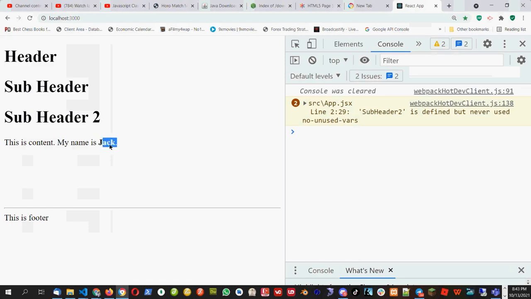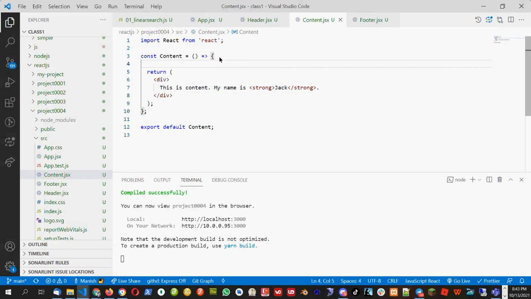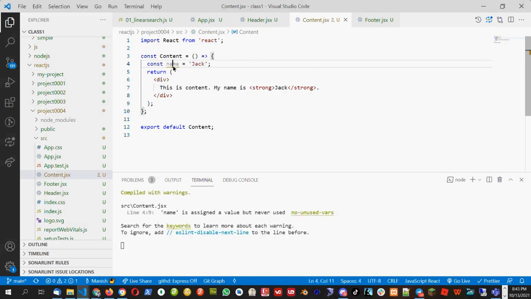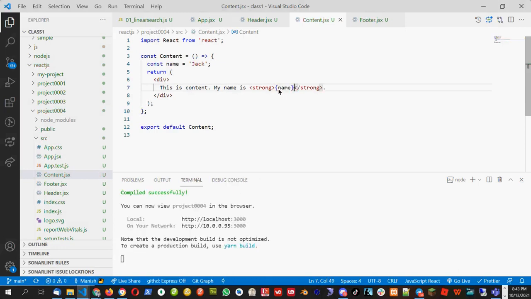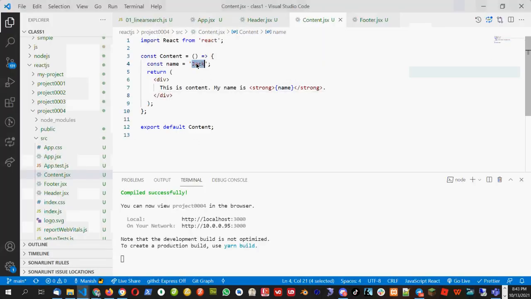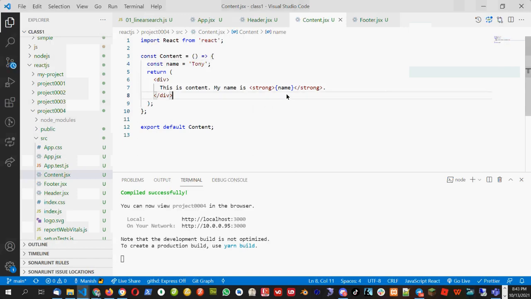So my name is Jack. Let's put this Jack in a variable. I can create a constant name is equal to Jack. And I can use this variable inside this HTML by putting the variable name in the curly bracket. So I put the curly bracket and I put the name, that is the variable name here. So you will see Jack is showing again. If I change this variable to Tony, you will see the name is changed to Tony.